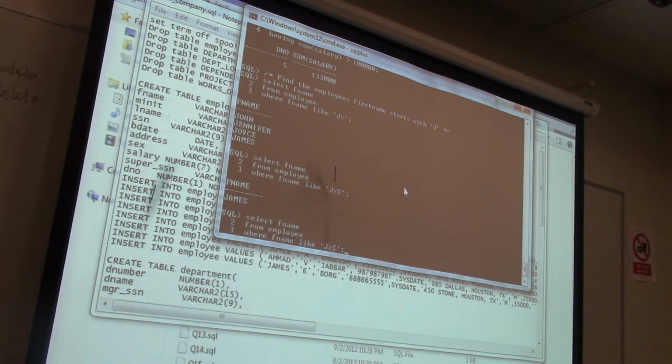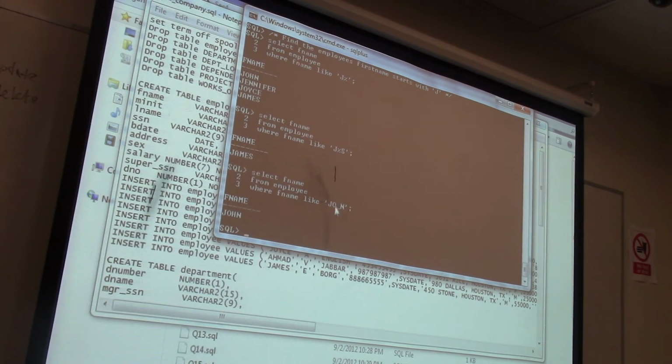Select F name from employee. Let's say it starts with J-O, but there should be something and it ends with N, something like this. So this is the underscore. So it should be J, O, and something here. It can be I, O, H, or anything else. So it is underscore. Here we are checking only one character. In the other case, it can be any number of characters. Say John.